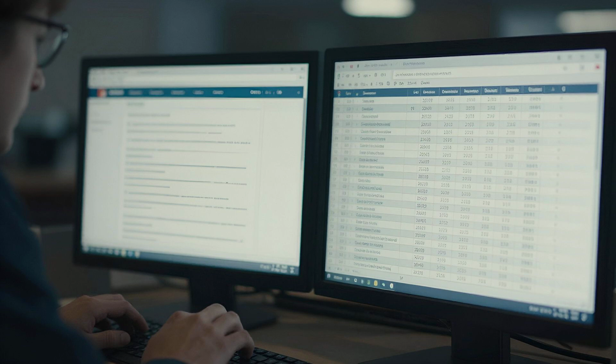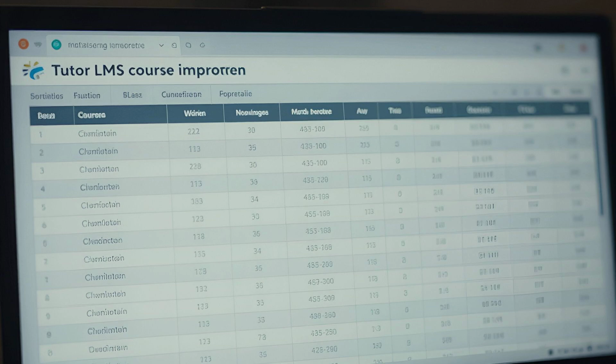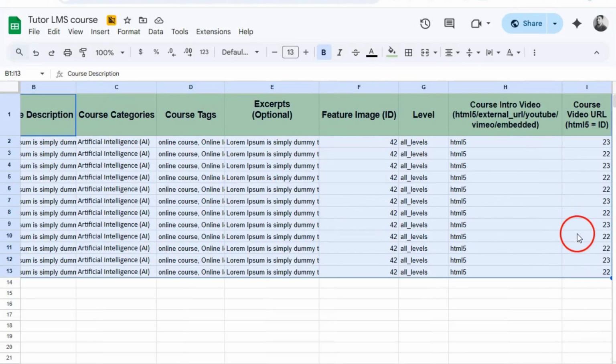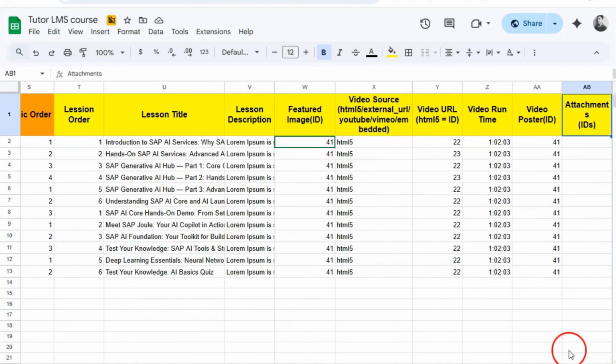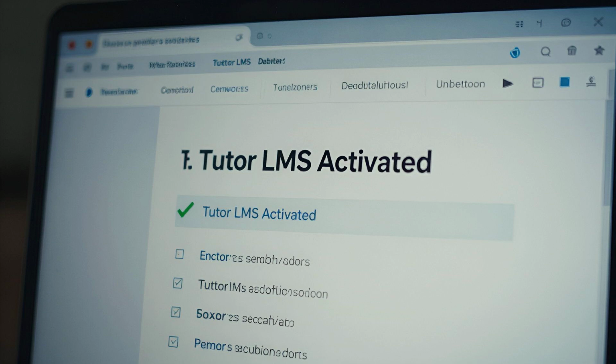As you already know, the Tutor LMS Course Importer plugin saves plenty of time and headaches for site owners. Instead of typing every course detail manually, you prepare your data in rows and columns on a spreadsheet. Each row can represent lesson-level information, while the course details repeat as needed. We presume you have already installed and activated Tutor LMS.